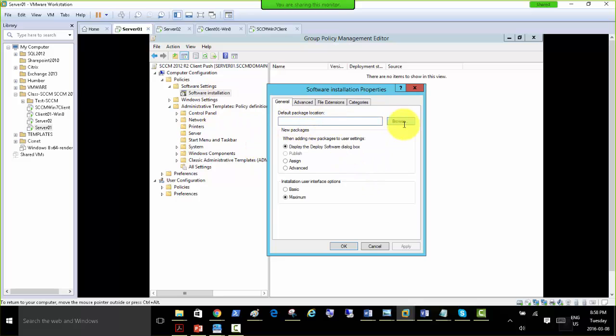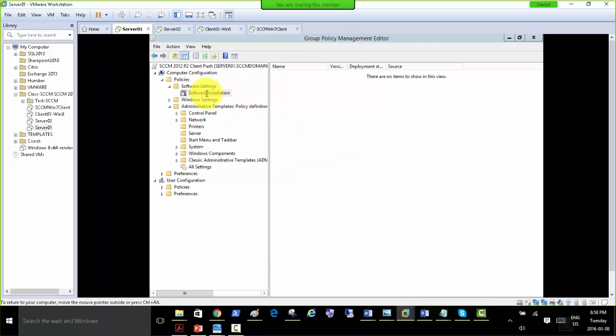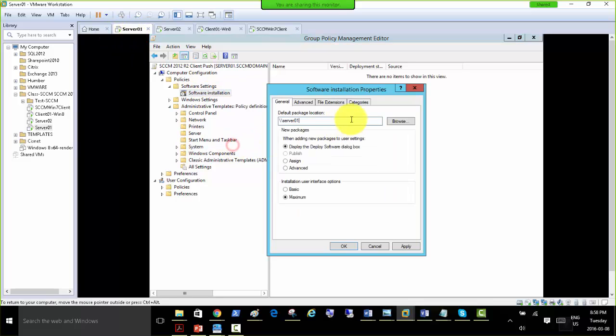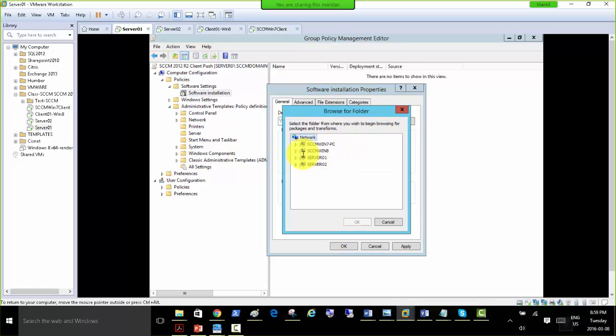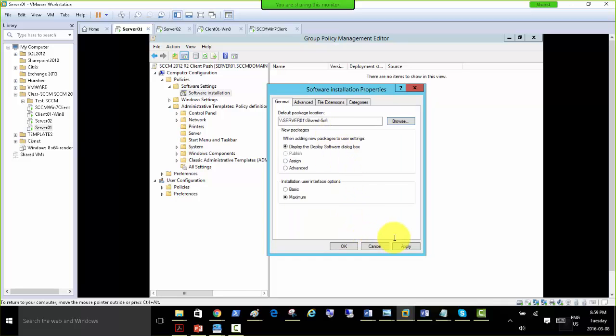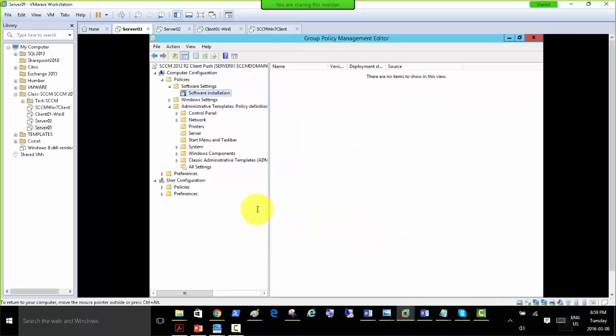Once here, let's click browse. It's going to try to see the shared folder. I'm just going to type backslash server 01. I want to see the shared folder of this server 01, right? There's server 01, and there's that shared soft folder. All it needs is the network share path for that client.msi file. So press OK and apply OK, right? So we gave the path to the software installation where the file is.